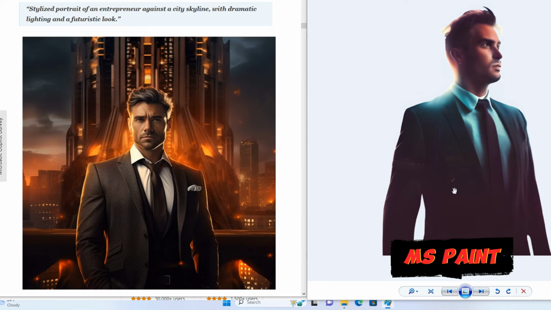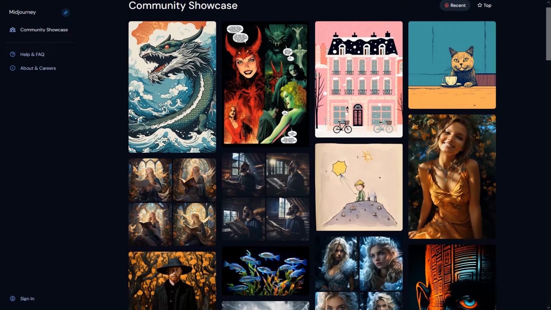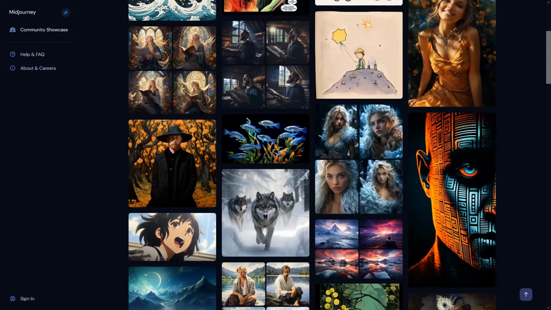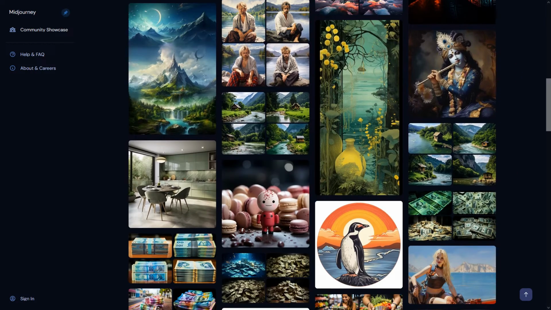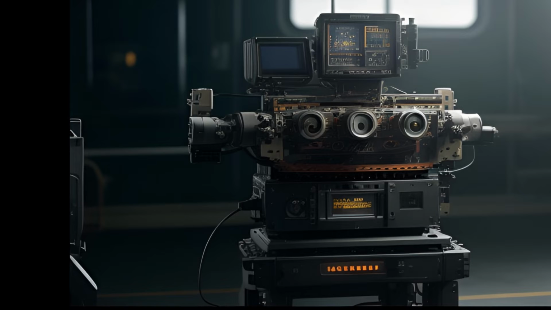In direct comparison, the result of the same prompt on the website looks much better than what MS Paint DALL-E produced. Other solutions like Midjourney produce better results. At least that's my impression. Midjourney uses different algorithms, but is more difficult to use than MS Paint.